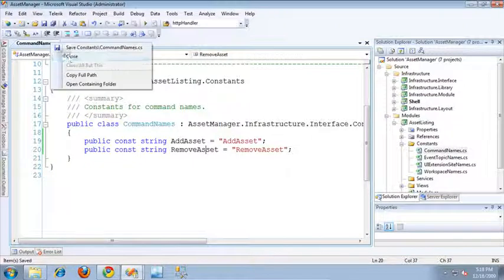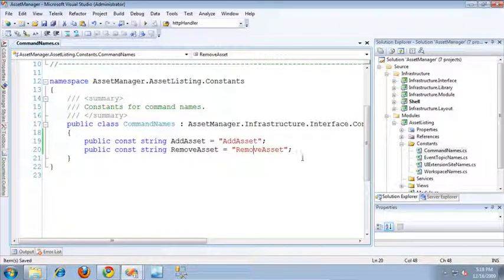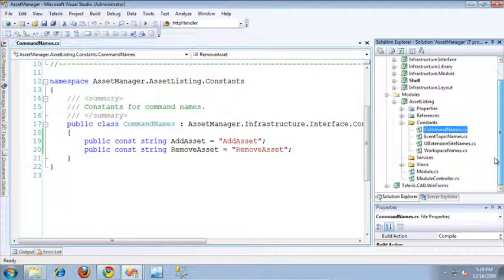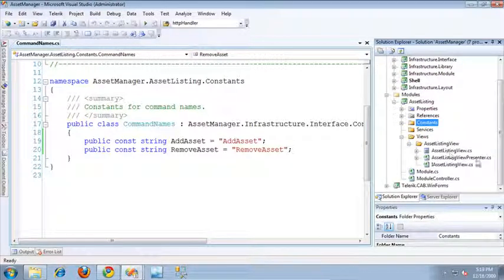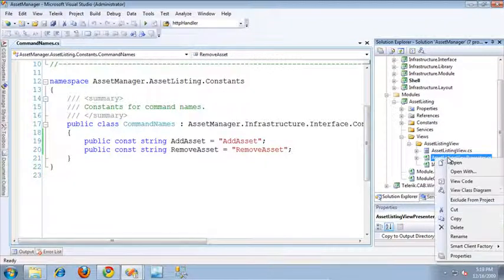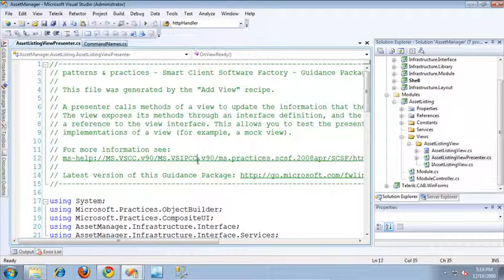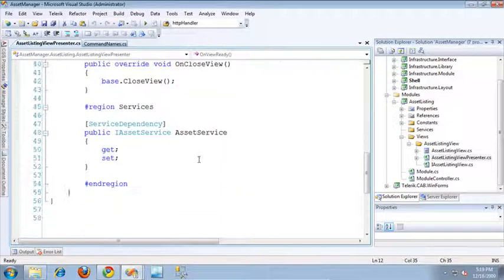Our next step is to implement command handlers for these commands inside of our view that's going to be utilizing them. To do that, let's go to our views folder, back to the asset listing view, and we're going to do that inside of the asset listing view presenter. So I'm going to right click that and select View Code, and I'm going to scroll down to the bottom of it here and paste in some more code.